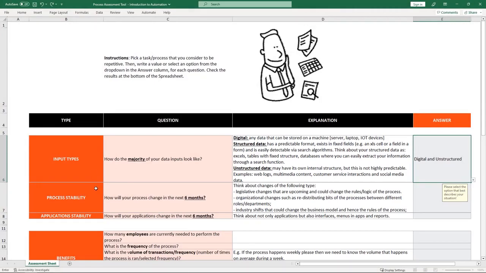In the next row, Taylor has to put in the possibility of the process changing in the next 6 months. The process can undergo a few changes based on regulatory changes and economic conditions. Other than that, it seems stable, so he goes with no change expected.